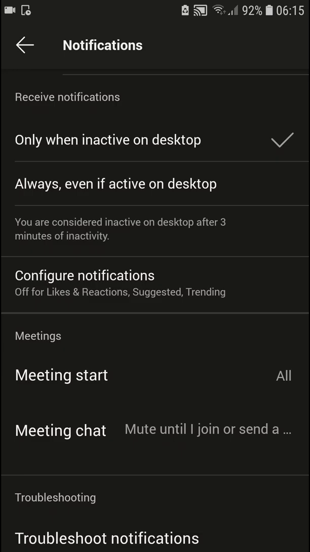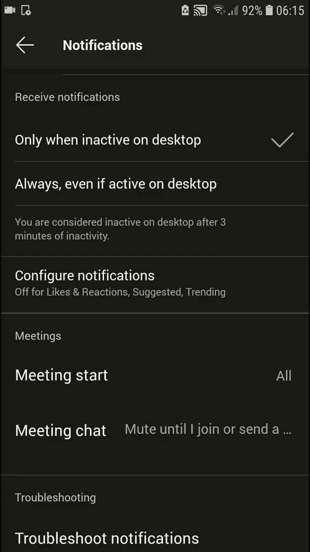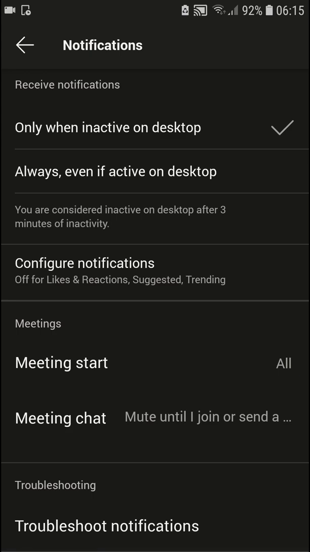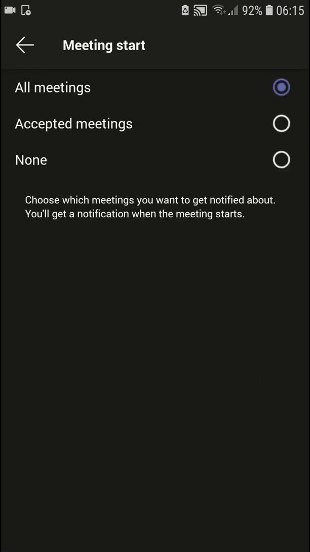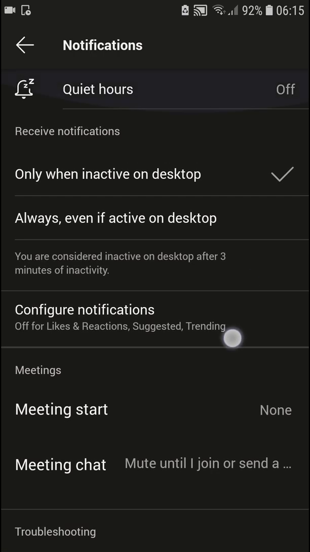And then you're going to see the configure notifications. You can just turn it off in your mobile app. And then for meeting start, none. So you won't get any notifications for meetings.